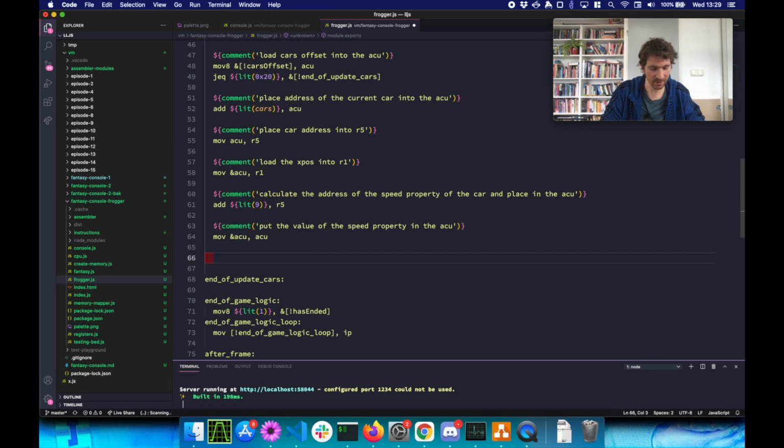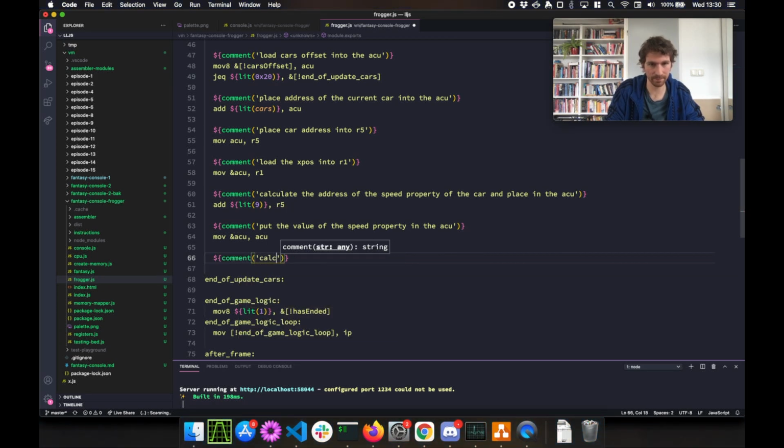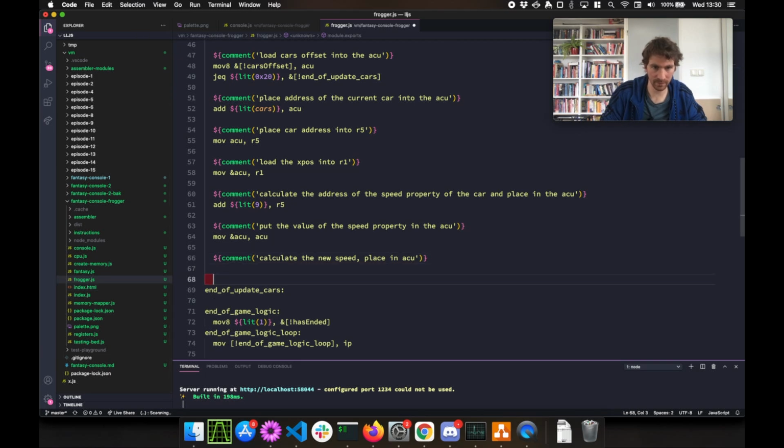And finally, we can calculate the new speed. Calculate new speed, place in accumulator. In order to do that, we need to add the accumulator, which contains the speed offset, and the current X position, which is in R1. So now the new speed is in R1.